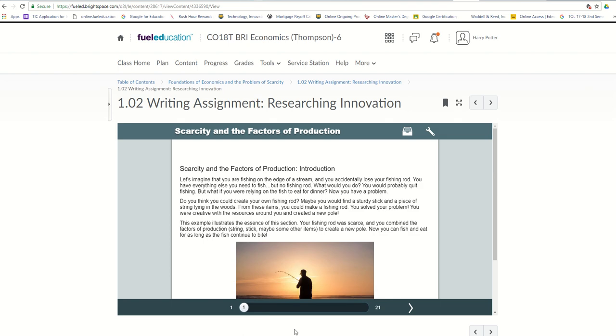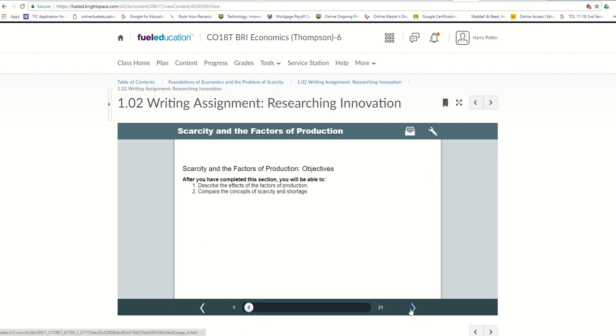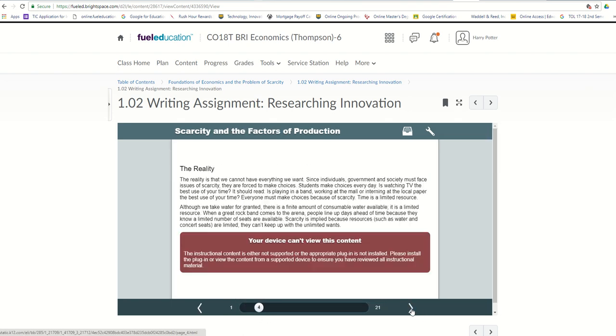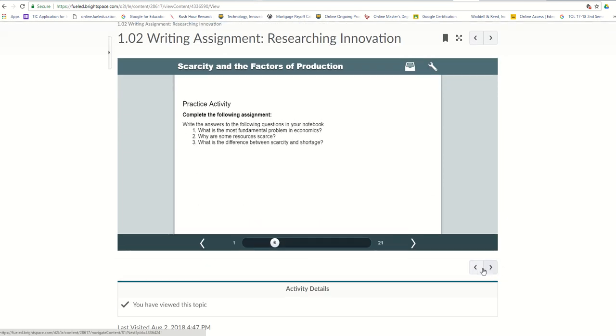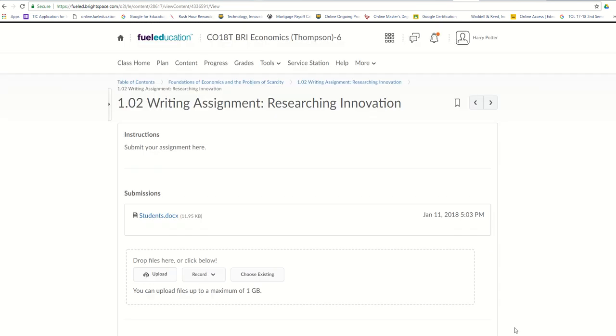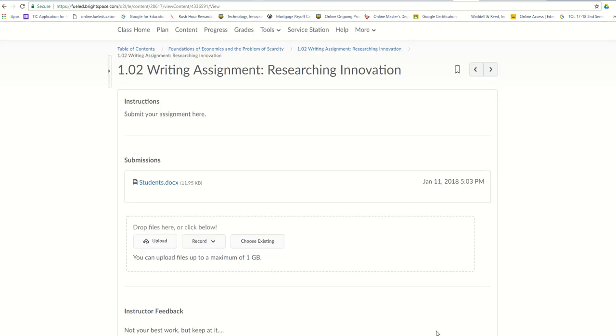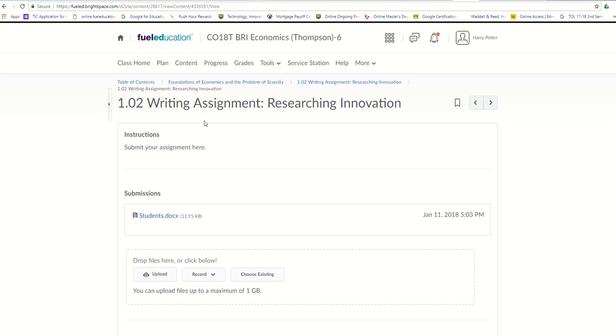So don't forget, if you're wondering where it talks about the assignments, sometimes you have to back up a little on the slides. Okay? Now, these down here, these go to the next unit. So this is the slides for 1.02 Writing Assignment Researching Innovation. These go to the next step, or the next piece, the next slide. This is where he would download his writing assignment. And we'll talk more about that in a little bit.